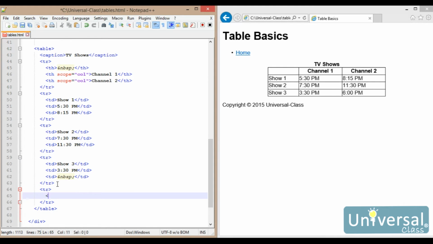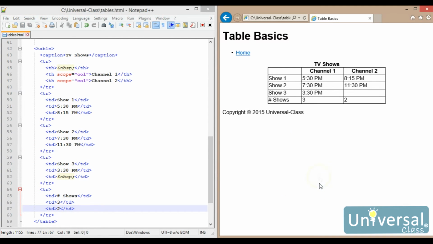So what I'm going to do is make a TD here. This first one is going to be num shows. The next one is going to be the count of the number of times that this show is played. So this is channel 1, which is shown 3 times. And then channel 2 has shown 2 shows. Okay, so just simply to keep track of the number of times that each show was played. So channel 3 had 3 shows, channel 2 had 2 shows. And it's just a way to count how much stuff is in here.